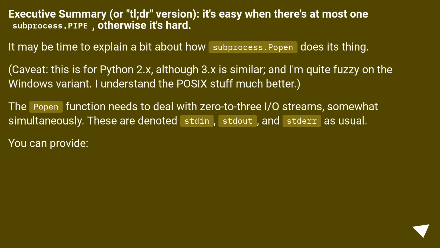Executive summary, or TL;DR version. It's easy when there's at most one subprocess.PIPE, otherwise it's hard. It may be time to explain a bit about how subprocess.Popen does its thing. Caveat, this is for Python 2.x, although 3.x is similar, and I'm quite fuzzy on the Windows variant. I understand the POSIX stuff much better.